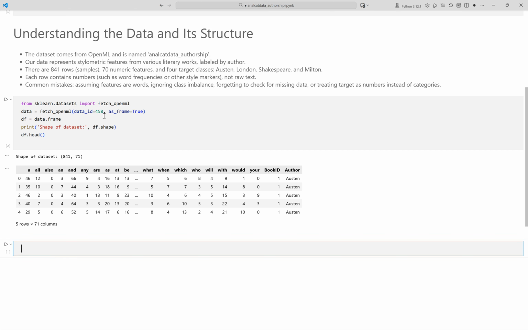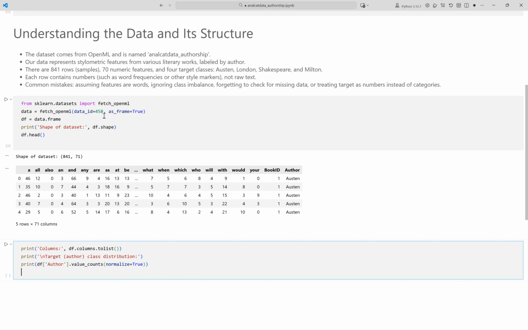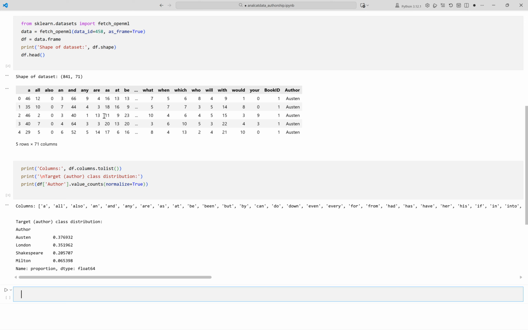Let us print out all the feature names to get a sense of what is available. We now show the proportion of each author in the data so we understand class balance. Here we print the normalized frequency of each author label. Running the cell now. Here, we first confirm that our dataset contains many numeric features representing word frequencies plus metadata like book ID and the target author. Notably, the class distribution shows Austen and London dominate the samples, while Milton is the least represented, highlighting potential class imbalance to consider in analysis or modeling.